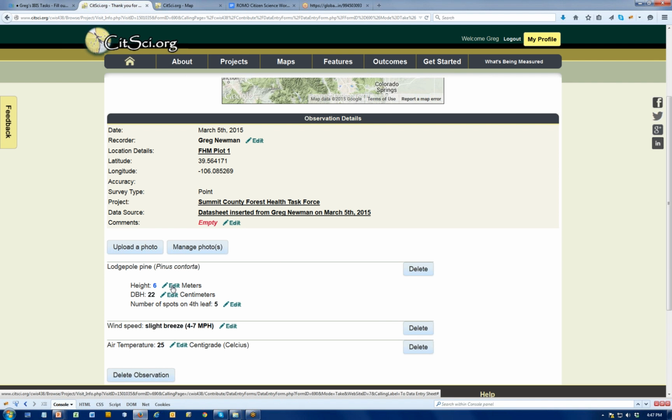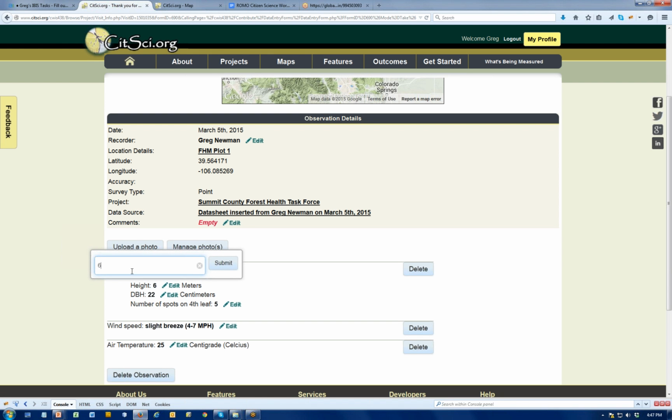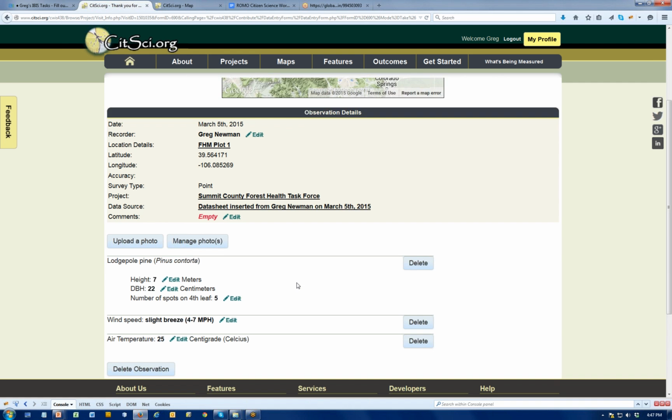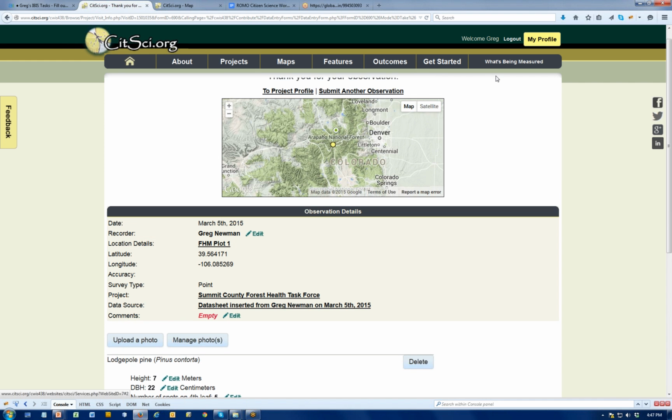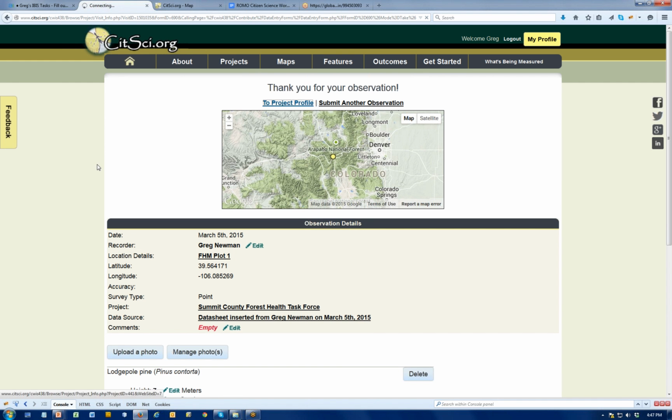Since you're the person who entered this data, it will also let you edit your value from 6 to 7 because you made a mistake. And this is only available for you, the person who entered the data, as well as the project coordinator. So then you're good to go, and you go back to your project profile, and you can submit another observation.